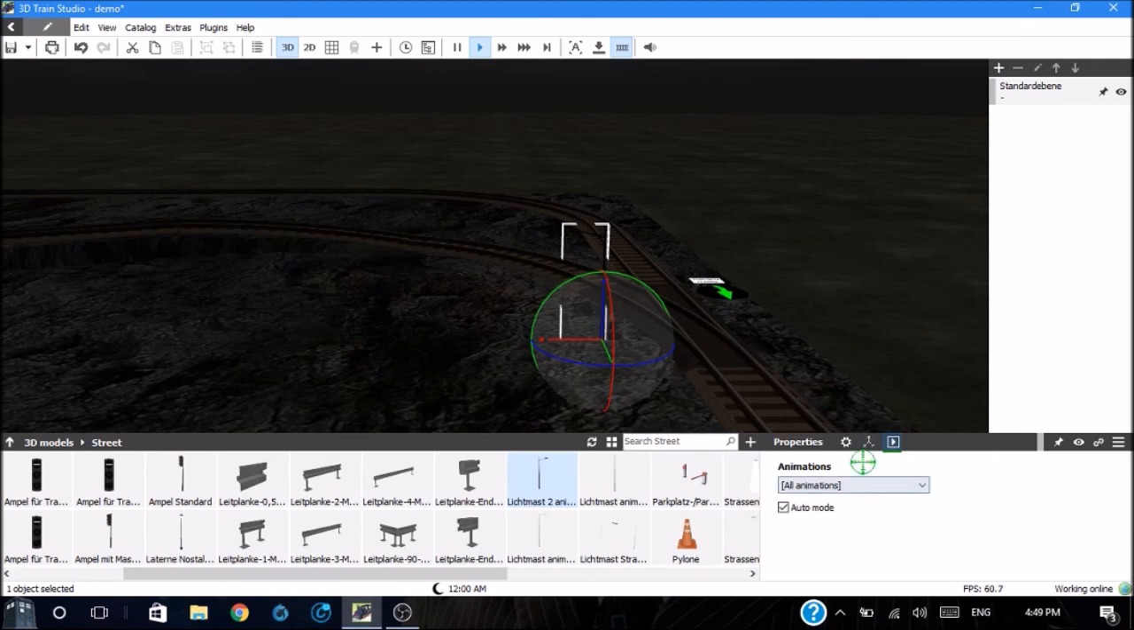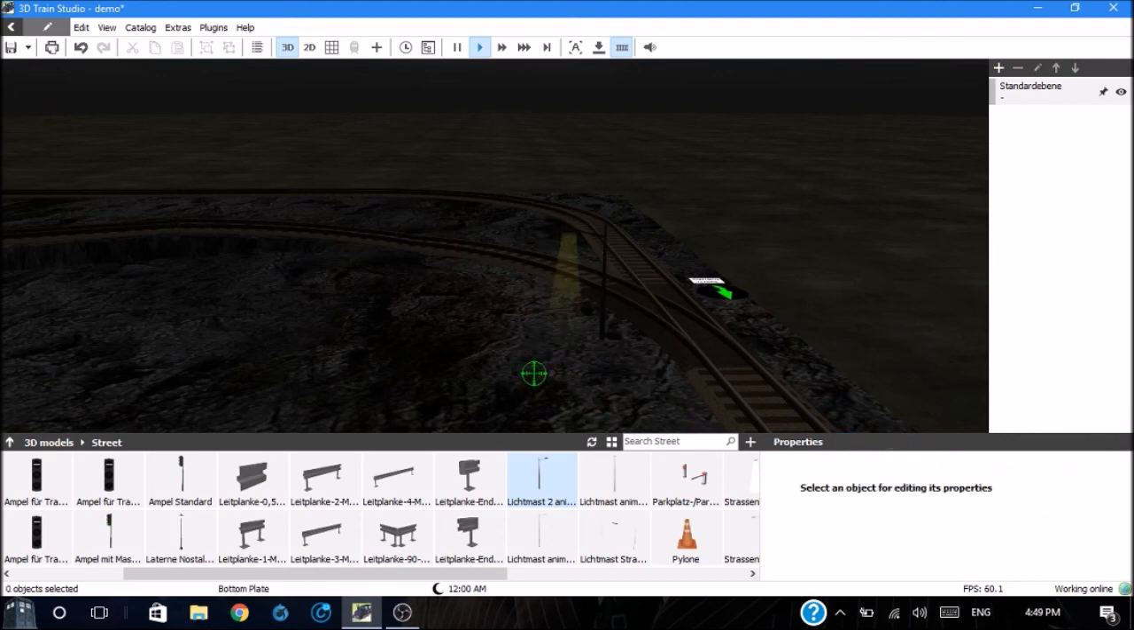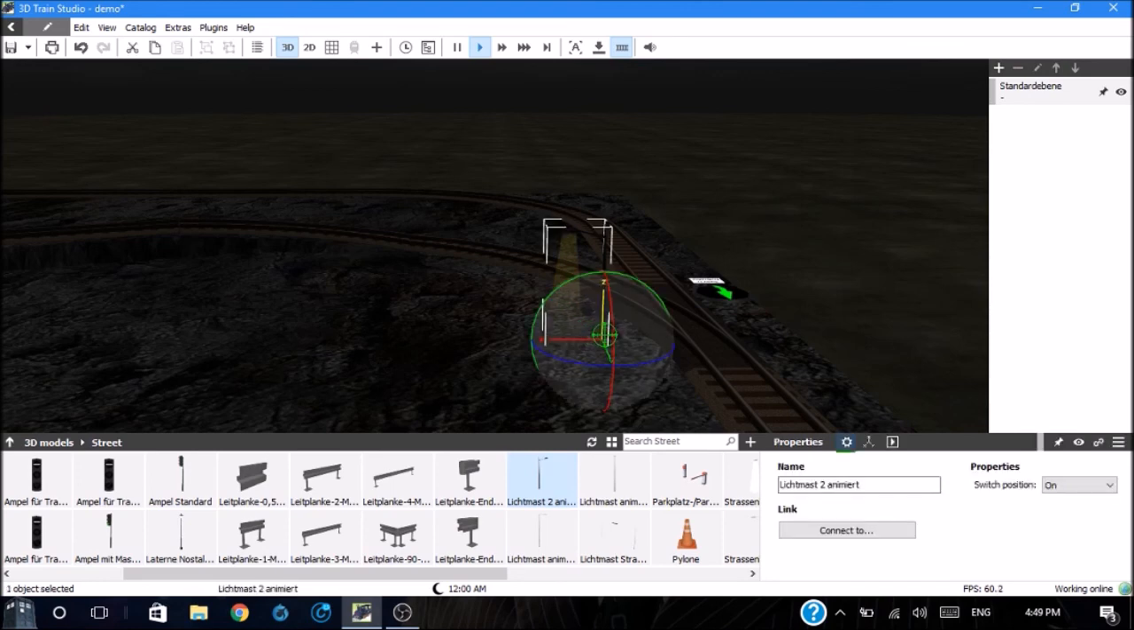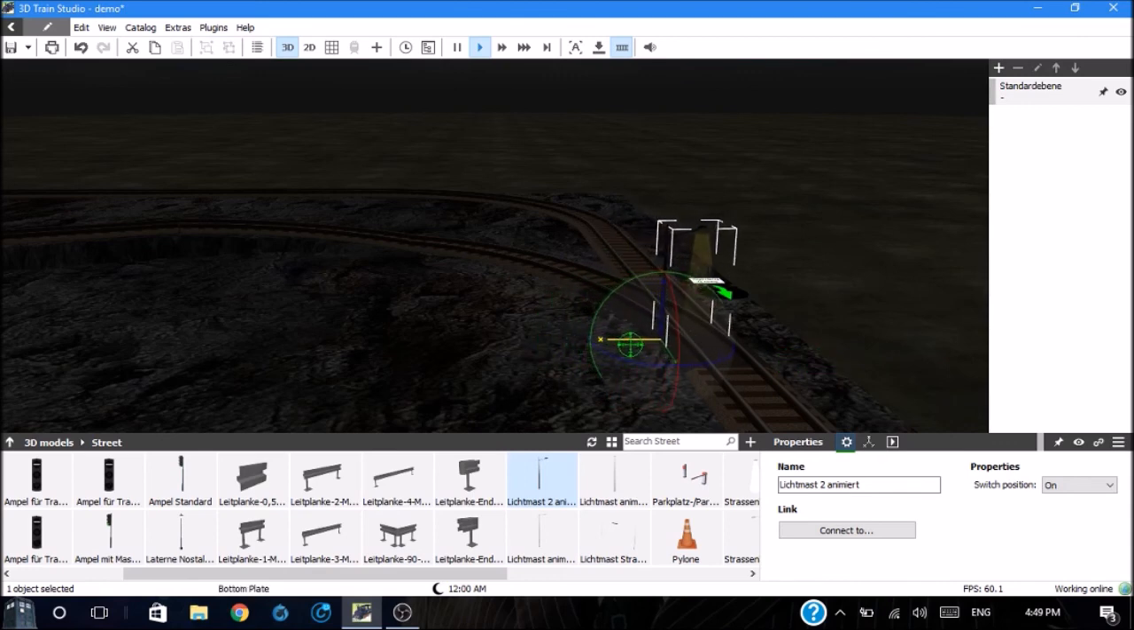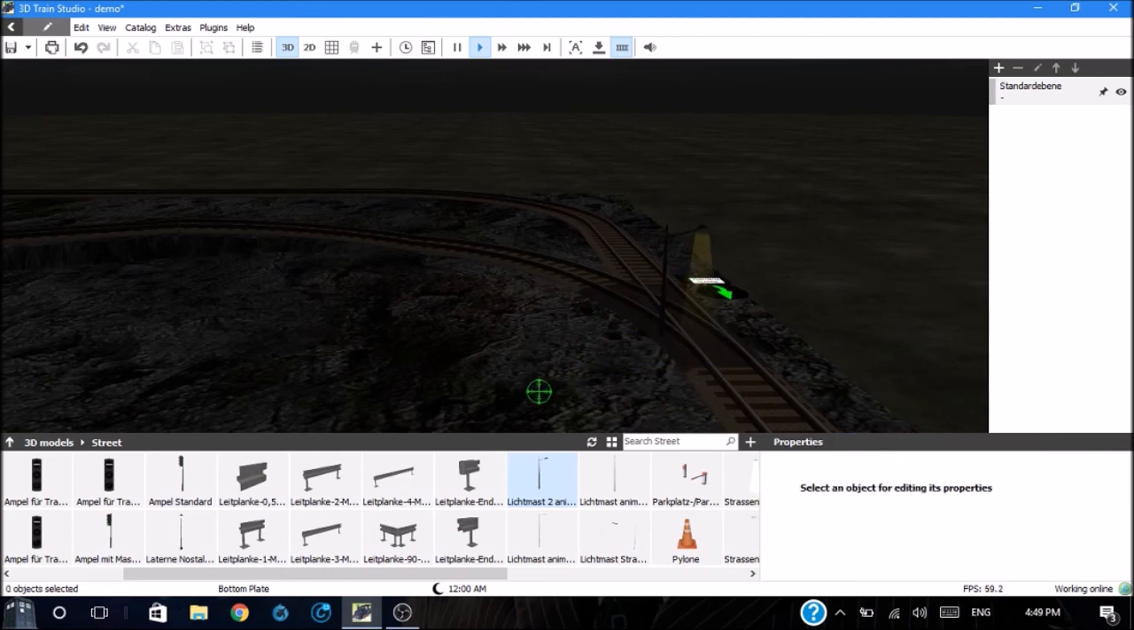Go over to Properties and turn it on. Doesn't want to stay on. There we go, it's on. And you'll note that there's a light shining down. So if we take this and rotate it 180 degrees and then move it over towards the track more, it actually will shine on the track.